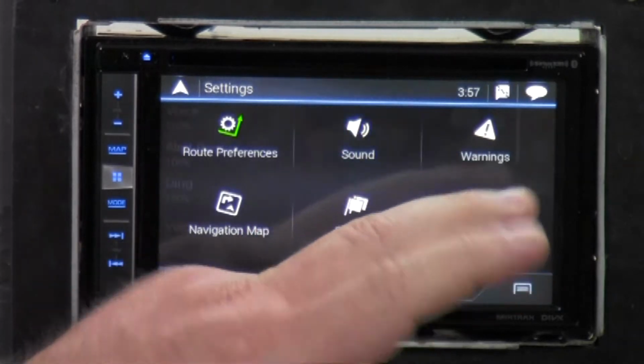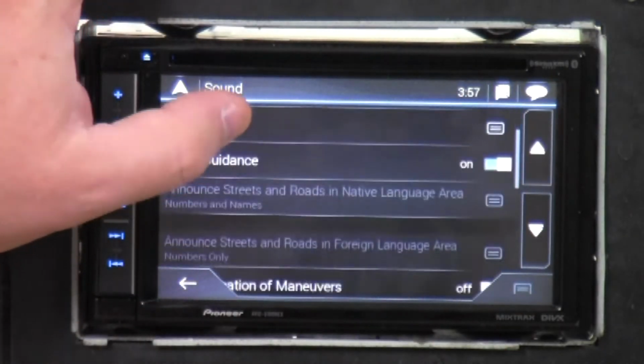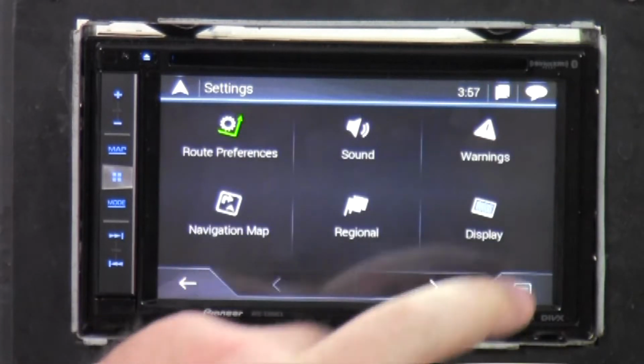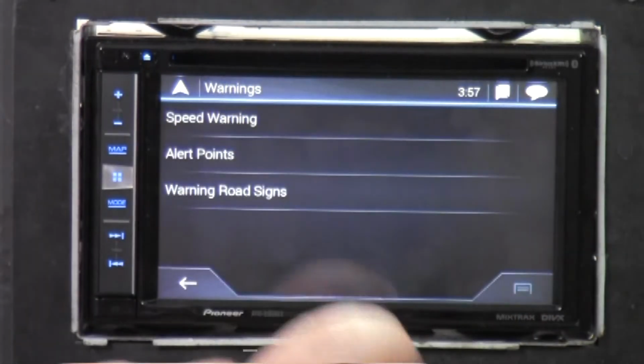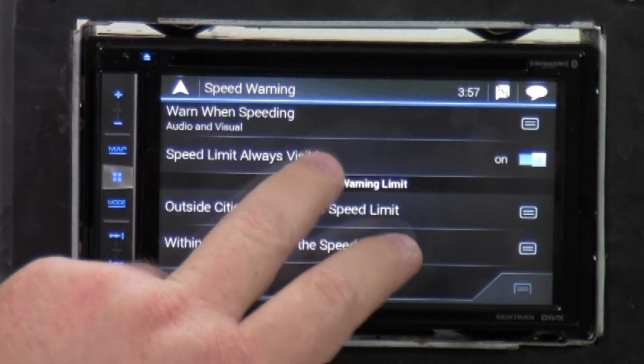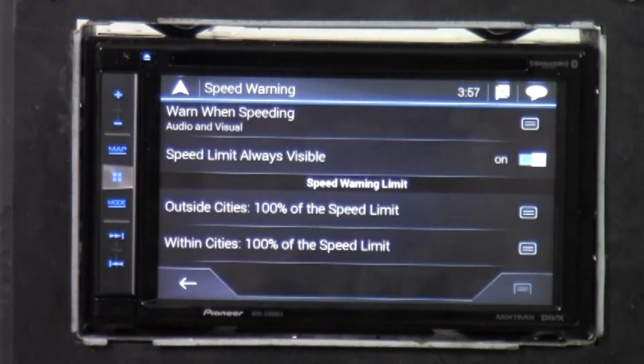Go to sound. That's why I've already been here before. You turn the sound up and down. And let's see, back out of here. Warnings. We also have a speed warning. There was also somebody who had an issue about the speed limit warning. It seemed to tell them to keep slowing down or speeding up or something.